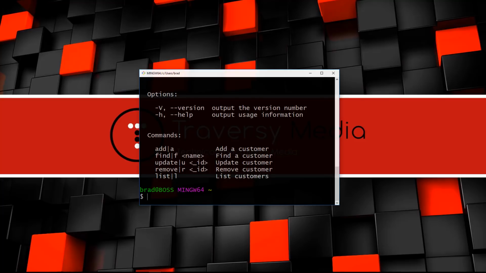And then we have our commands. So add, find, update, remove, and list. You can see we also have shortcuts as well, just 1-letter shortcuts. And then it will show you the parameters or the arguments that you need for some of these, such as find. You need to add in a name, which will search the customer's first and last name. And then we need an ID for the update and remove.